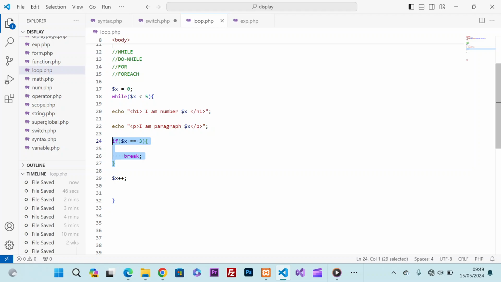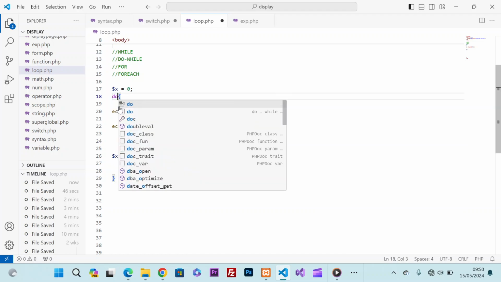Now let us look at how the do while loop works. The same thing here. Let me remove this one. Now, let me copy this one. I say, okay, do.